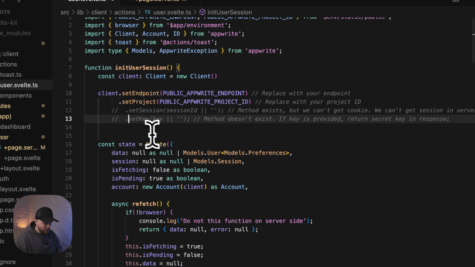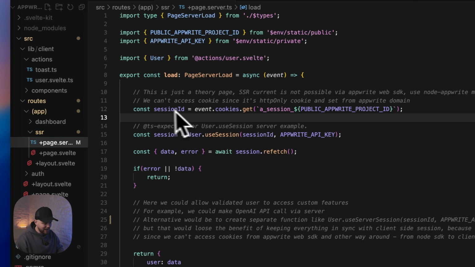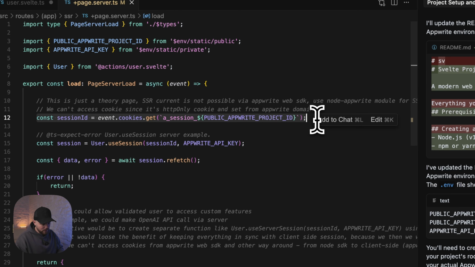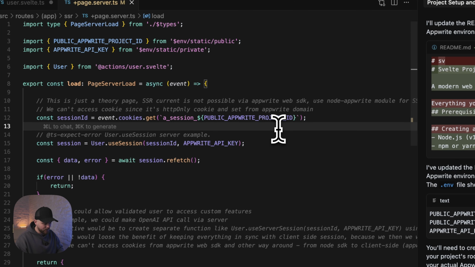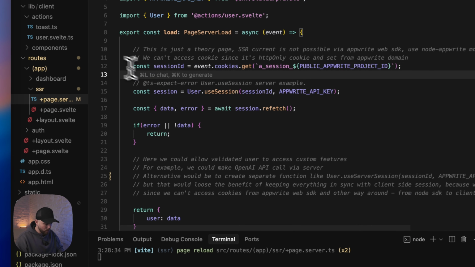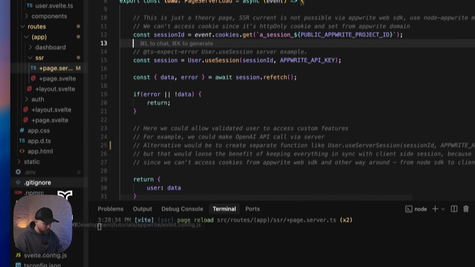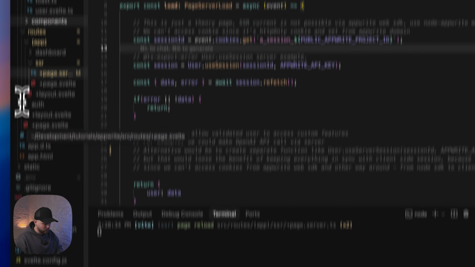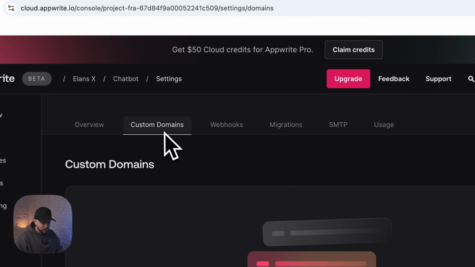That would most likely be via headers, and we could also set the session. Currently this method exists, we can set the session, but the issue is we can't get the cookie since it's a secure cookie, and we can't get it from localhost. This most likely would work, and we could get a cookie from a production app if we set a custom domain here.